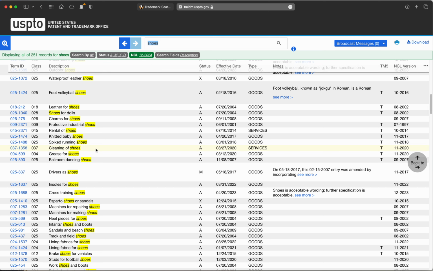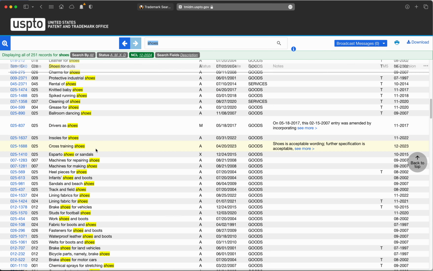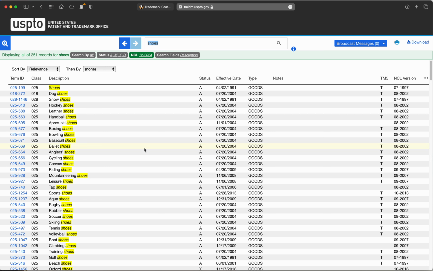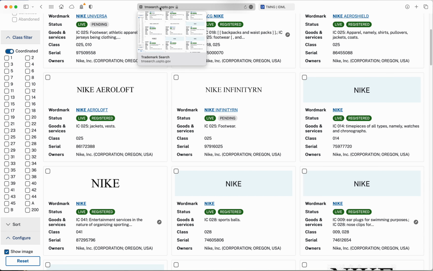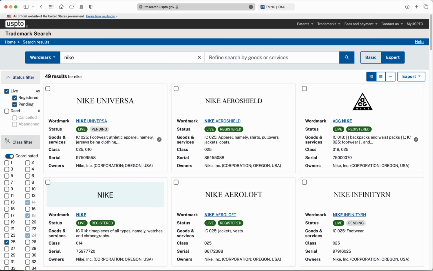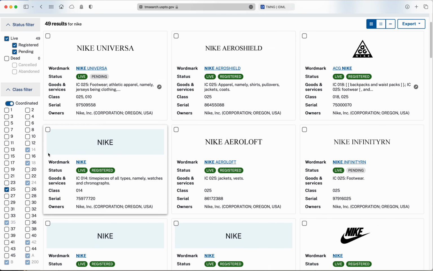And some of these are extremely long. Some of these are not. We have building construction and repair, cleaning of shoes. So lots of different types of categories. So if you wanted to search for just shoes, we can jump back over here, and we saw that shoes was in class 25. And we can narrow down class 25, but it also gives us options for coordinated.